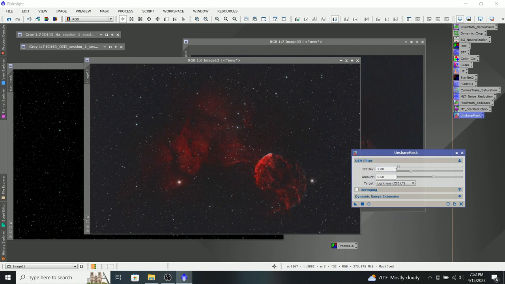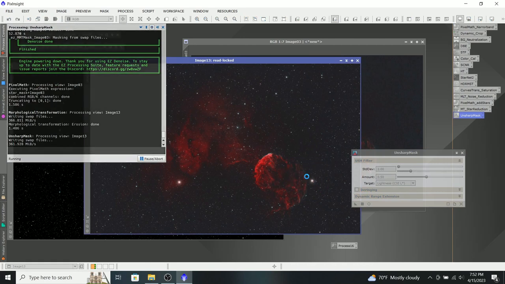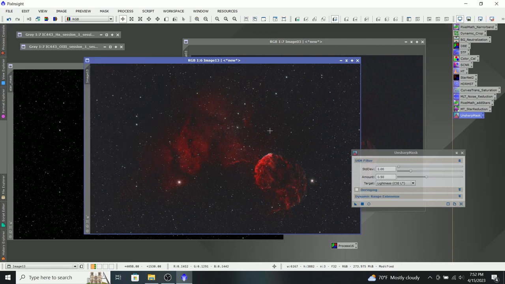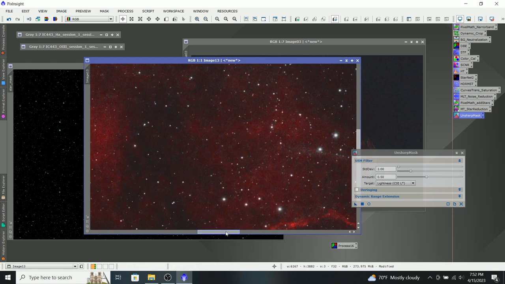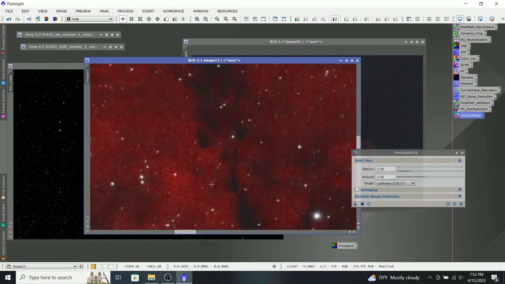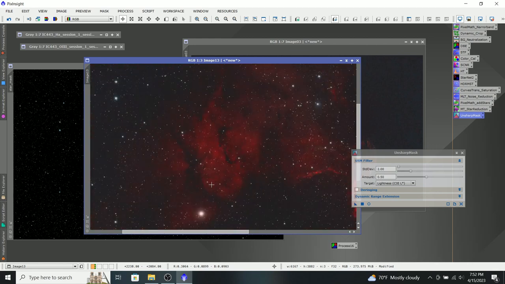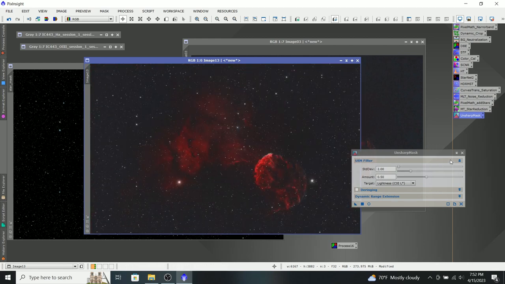Now, usually the standard deviation by default is 2, and you can change the amount here. So I usually start with maybe 40 or 50%. I'll start with 50 just to see how that looks. And you can add as much or as little sharpening as you'd like. So I'm going to start with 50%. And that actually looks pretty good. So let me look around a little bit. Yeah, it looks quite nice, I would say. So I think I'm just going to leave it there.